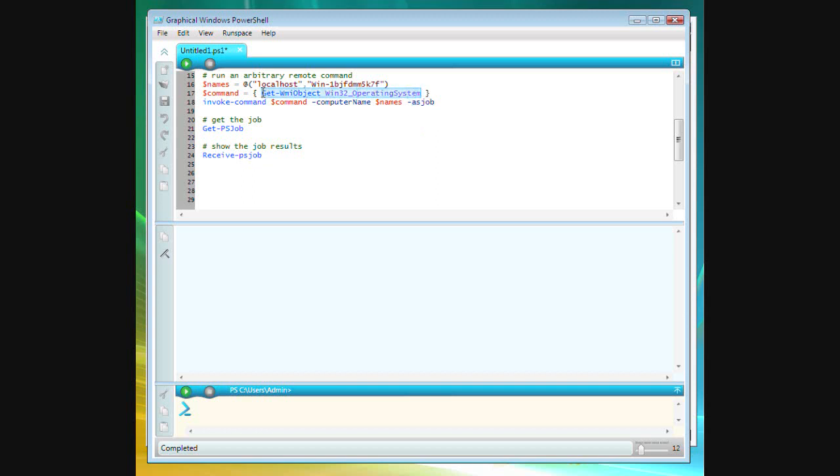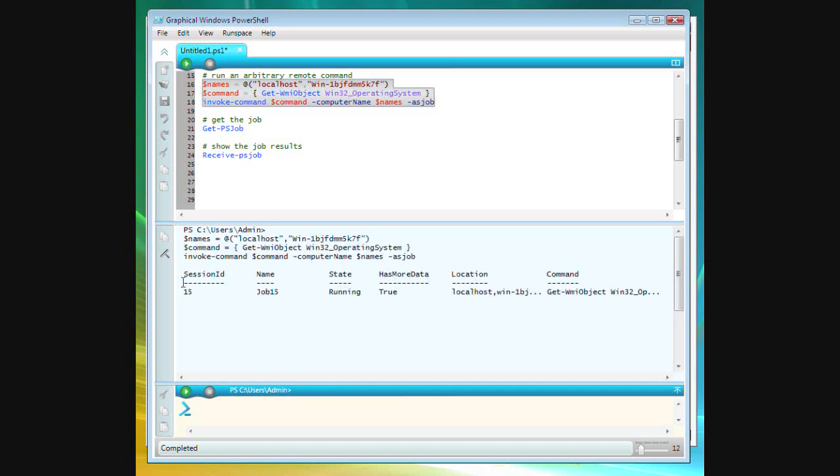This is actually going to push the command out to those computers, and this command is a simple one, but you can put as complex of a command as you want. Even an entire script can go inside that script block. The entire thing will be pushed out to the specified remote computers in parallel and execute in the background. So let's kick that off, and as you can see, we got another job back. Here it is, job 15 is running.